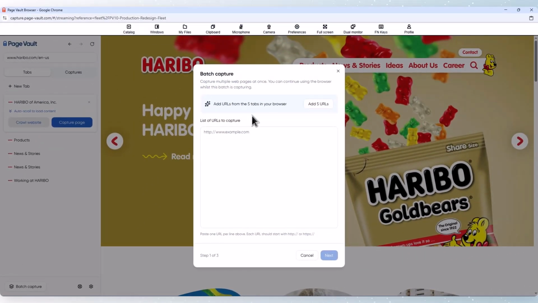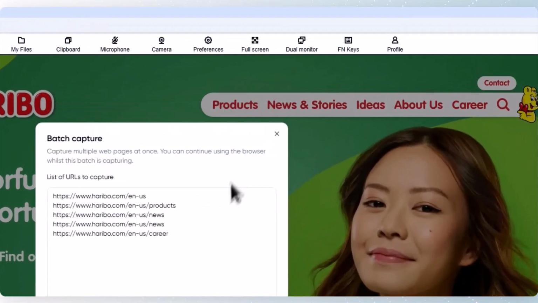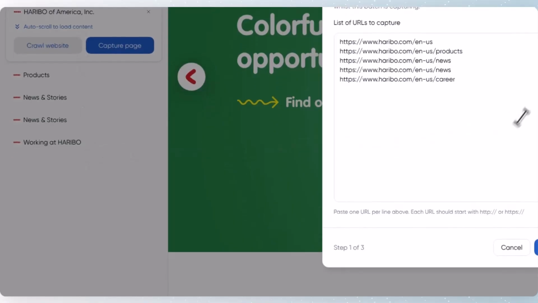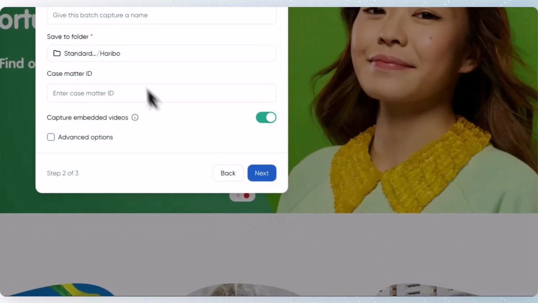It'll present you with an option to paste in a list of URLs. Another new feature is to automatically add any open tabs that you have in the browser to the batch collection. I can click Add 5 URLs to quickly populate any of the tabs that I have open on the left side of my screen. From here, I can click Next to select my capture options.